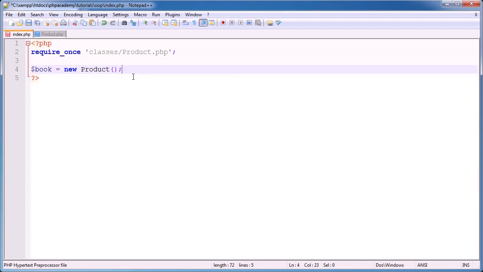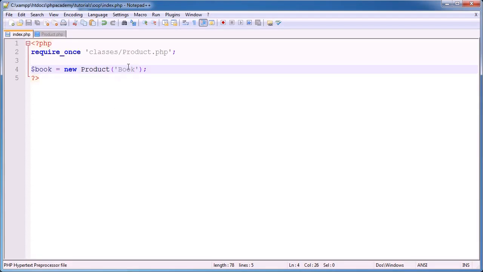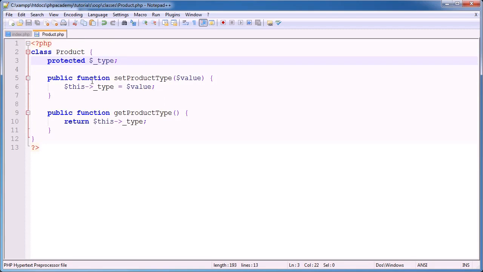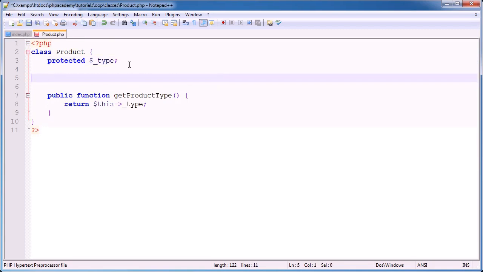Now, what happens if we want to just instantiate an object but pass through the type of product in this case? Well, in the case of just doing this, nothing much is going to happen because we're passing through a parameter, but we're not doing anything with this parameter. Now we don't actually need the set product type method anymore because we're going to be using the constructor function to take this parameter for us and place it within this protected property.